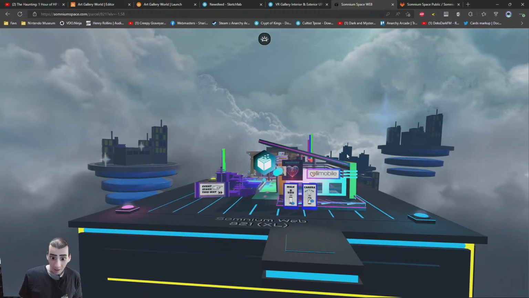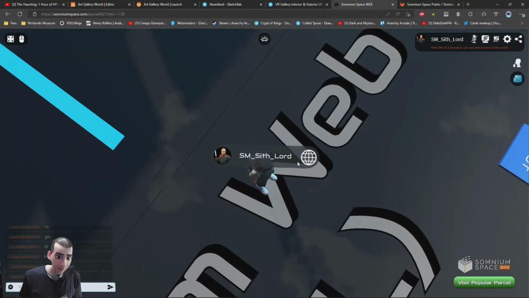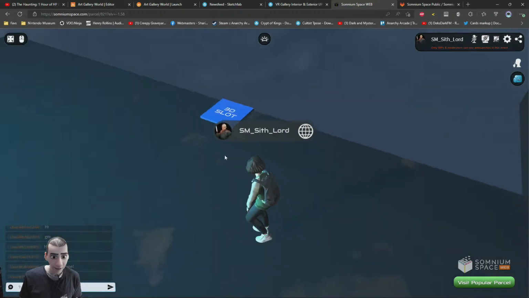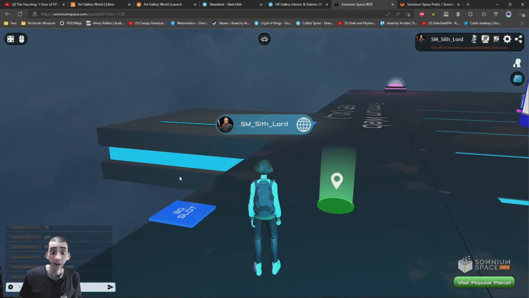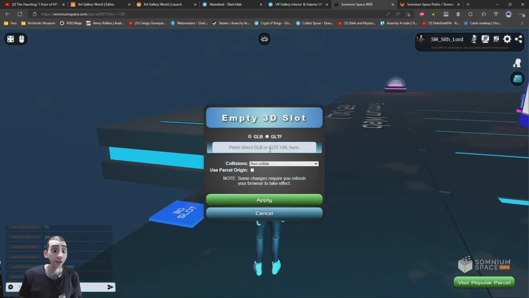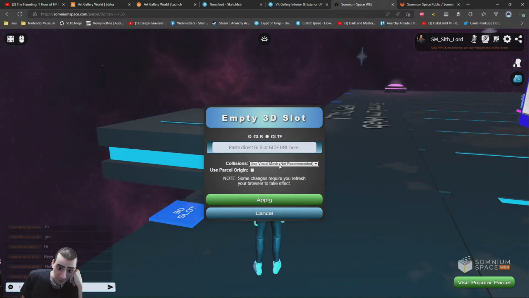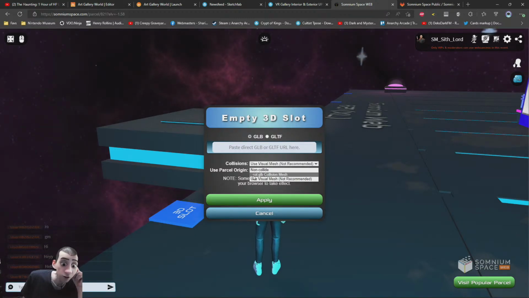You have to log in also to set the slots, but you just walk over to where it says 3D slot. You click on 3D slot. It opens up the empty 3D slot thing. You paste in your GLB URL here. You choose whether you want it to be non-collide, whether you want it to use the visual mesh for collisions, which might be laggy depending on how detailed your GLB is. Or you could choose to use a separate collision mesh GLB. This is the best option.